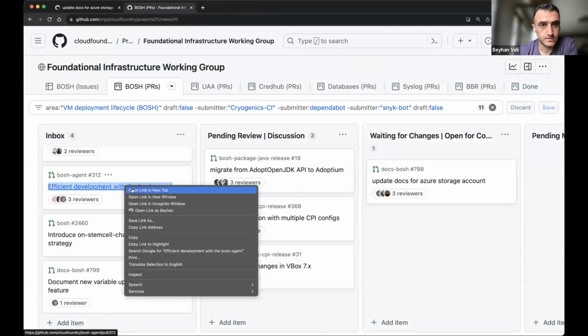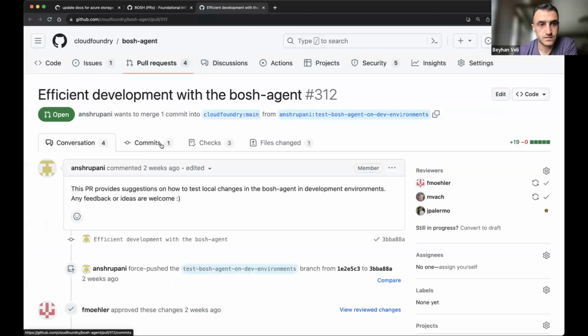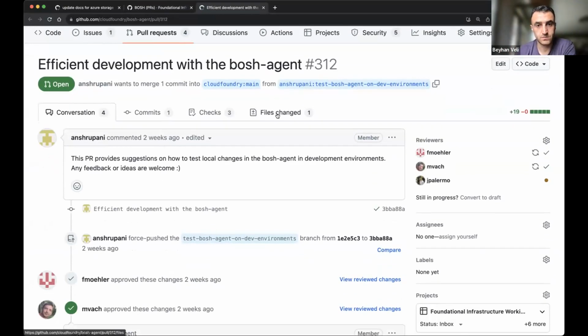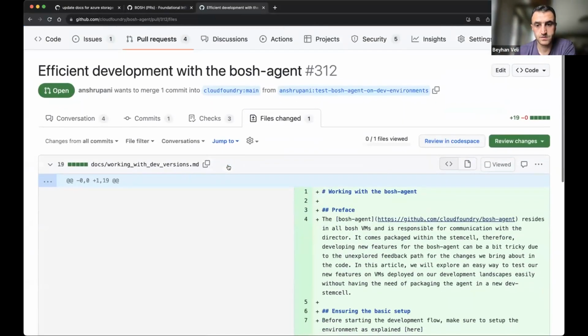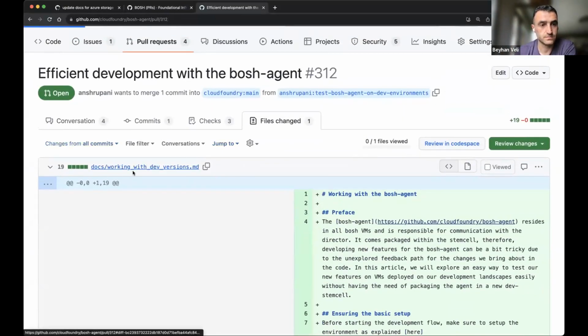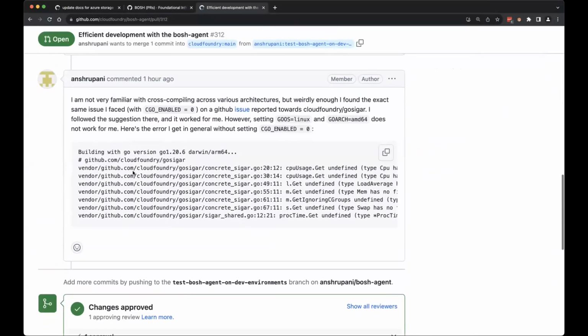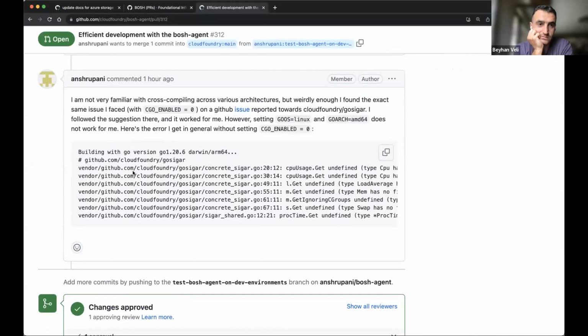The next one would be the documentation around how to test agent changes. So this was about the Seagox, right? Yeah, and someone tried it out on his MacBook.